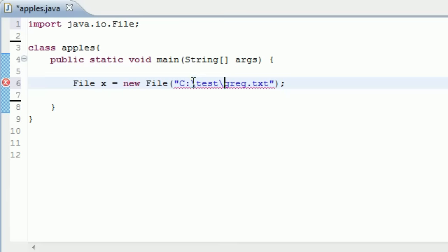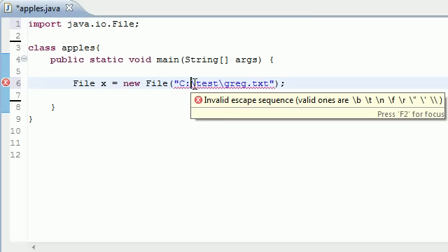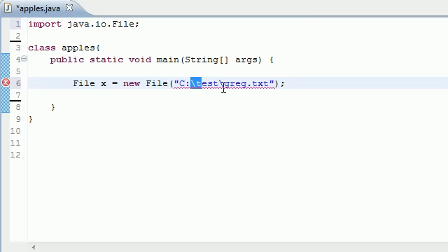But the thing is, when we're working with strings, that little backslash is the escape character. So whenever you put this, it's gonna try to escape this T and put a tab in there and stuff like this. So what we need to do when we're working with path names in Windows is actually need to put two backslashes like this.